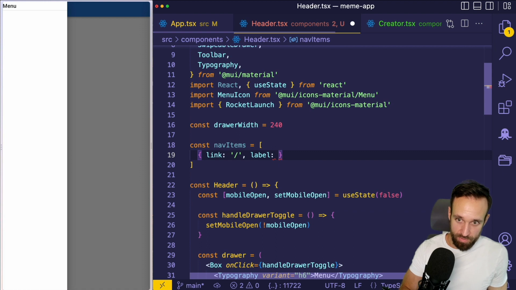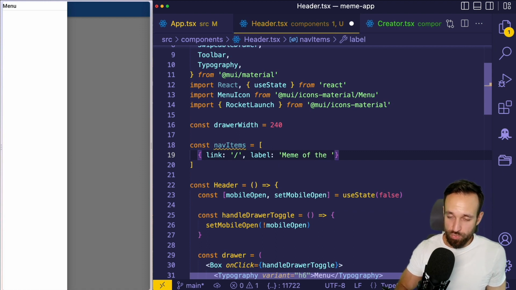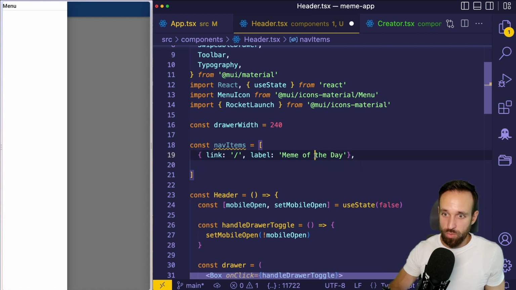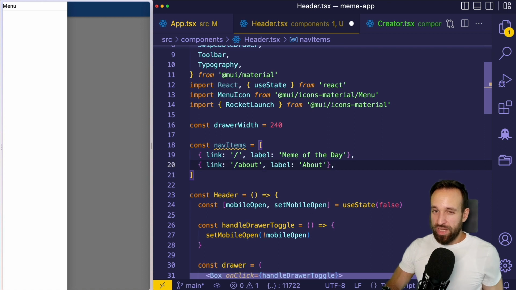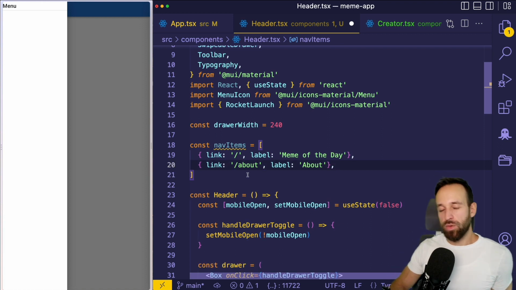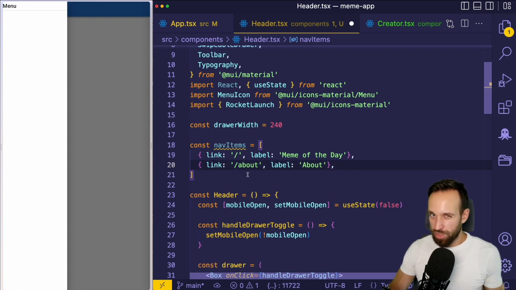I want to show the label meme of the day, which is pretty much like the home, but I don't really like the word home in there. And then we're going to have a second one, which is the about page, and that will have the label about. We will also have a link to the create page where we can then create something, but I'm going to show this as an additional button with a little more functionality. So these will just be the general navigation items.